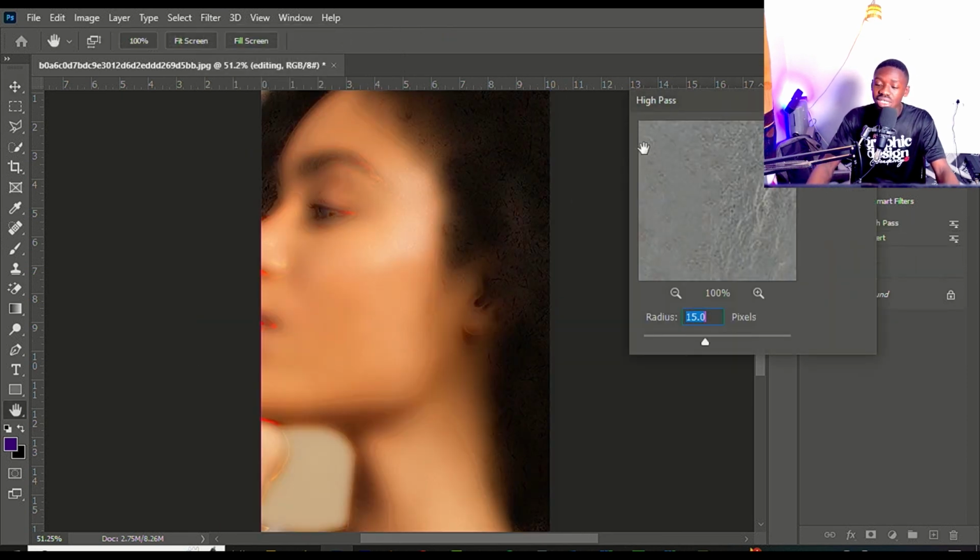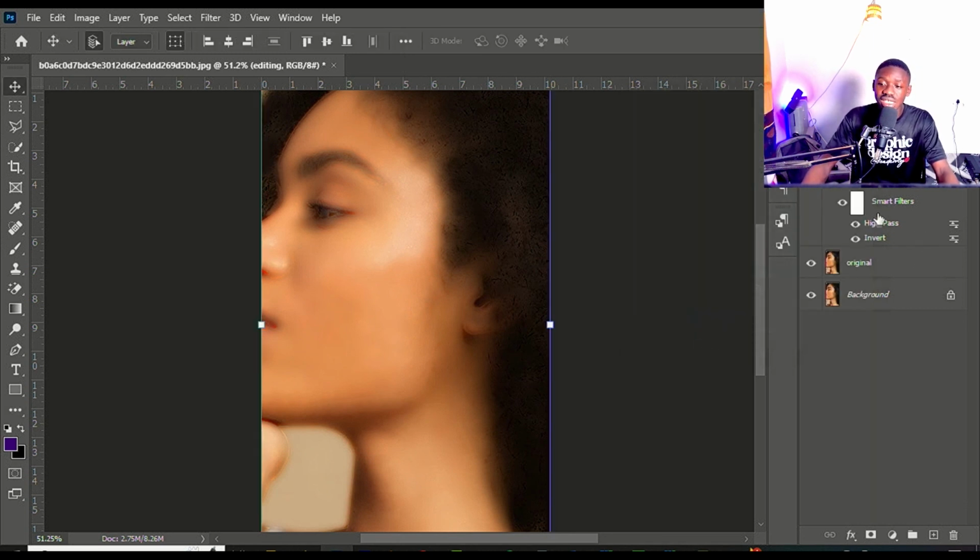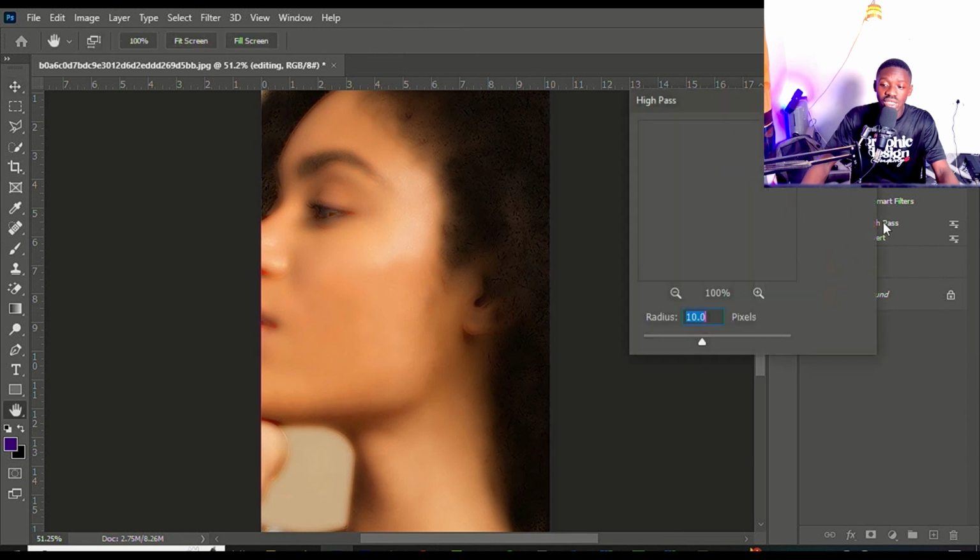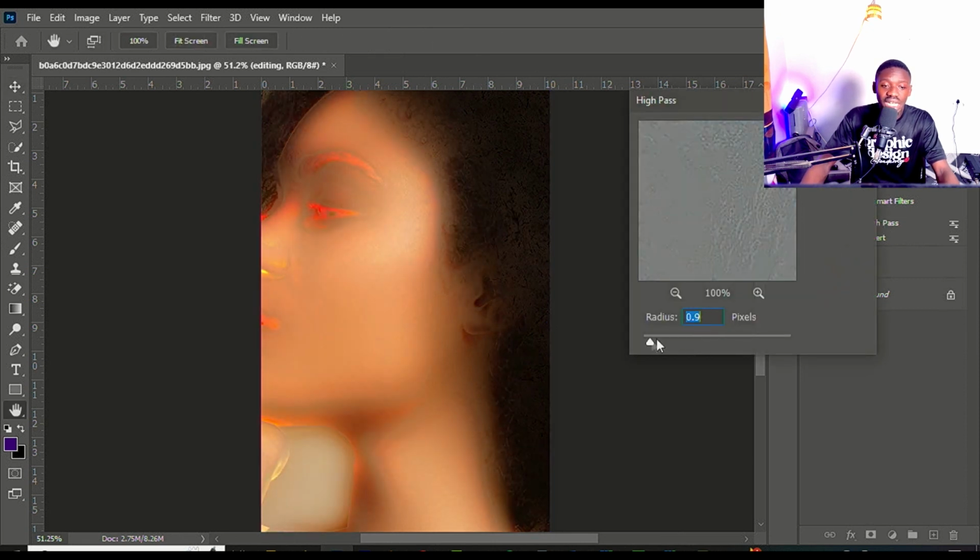After vivid light, you go to Filter, Other, High Pass, while you have the layer selected. You can set the radius to any number that you feel comfortable with. But don't worry, because it's a smart object, you can change it at any time. You just double click and change it.